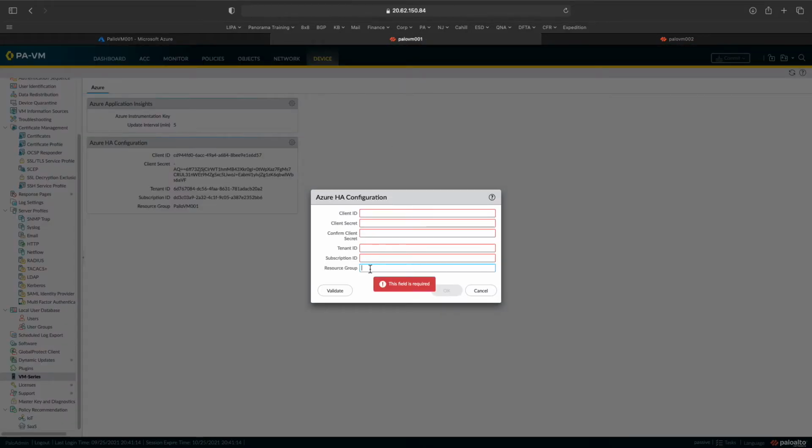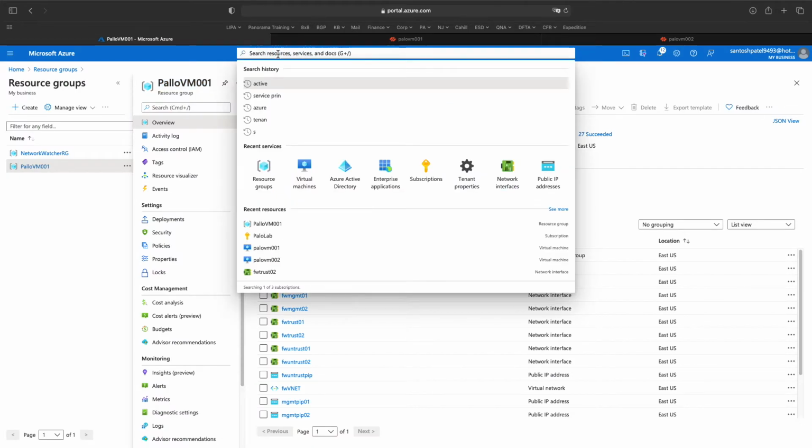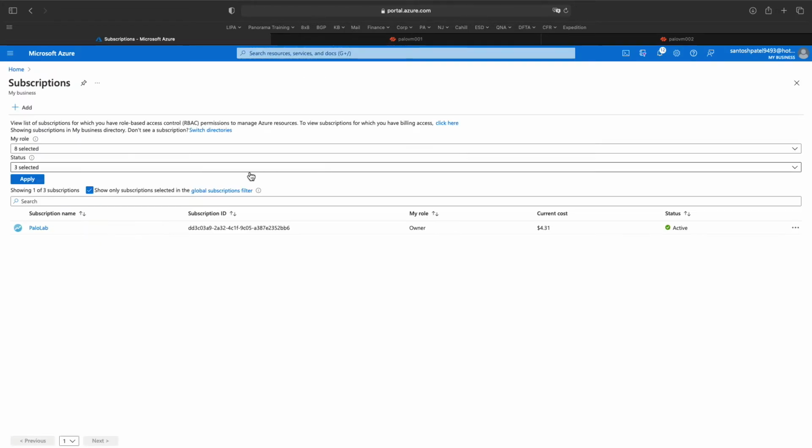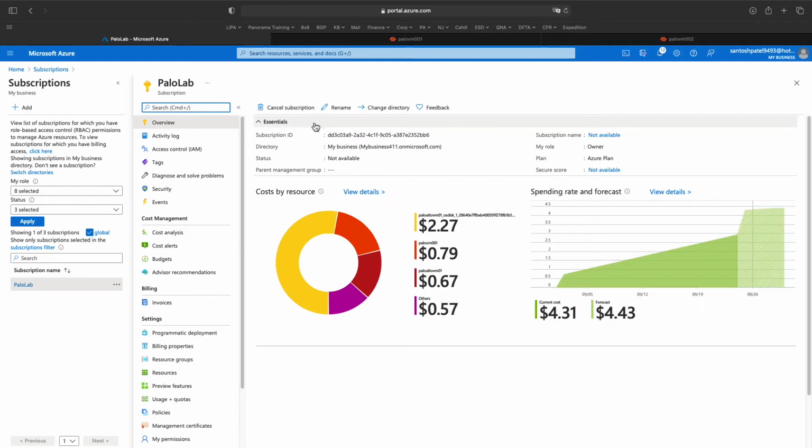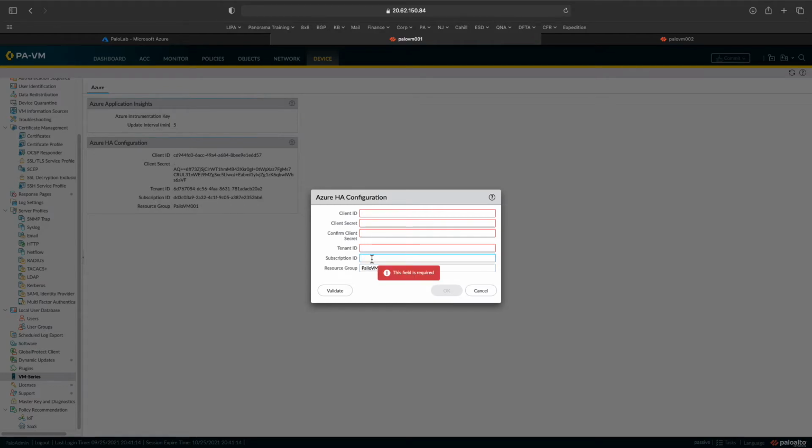Copy and paste, right? Subscription ID. For the subscription ID, you will need to go to the subscription you use for the whole deployment. It will be on the top. Get the subscription ID from here and paste it.